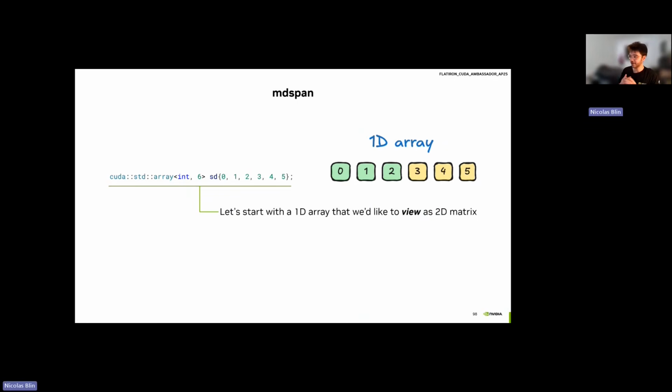So if we just take this first example, because MdSpan doesn't own any memory, it's just a view, you first need an underlying buffer that will hold the actual data. We could be using a vector, but here we just decided to use a CUDA std array. And what we want to do with this array, which goes from 0 to 5, is view it as a 2D matrix. So we want to act just like we were addressing a 2D matrix or an image.